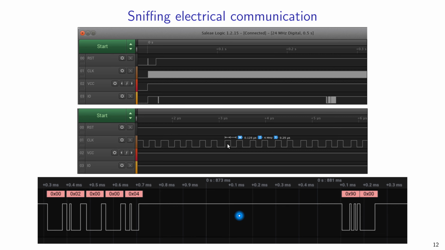So, using a logic analyzer, we can sniff any communication protocol at the electrical level, perhaps even a USB interface, although USB 2.0 would already be too fast for this particular logic analyzer. We would need something with a higher sampling rate, but I hope you get the idea.